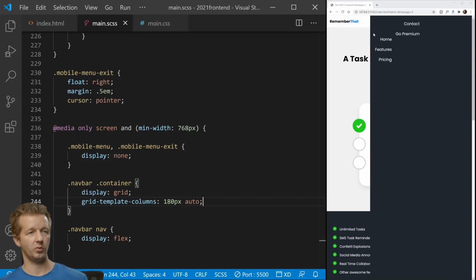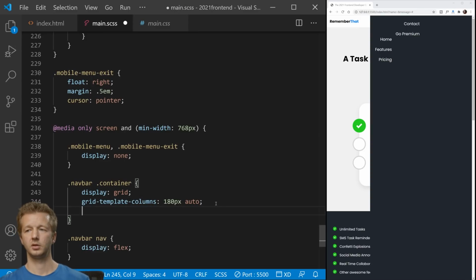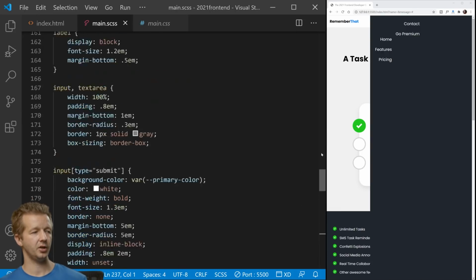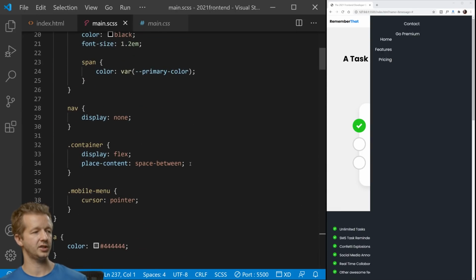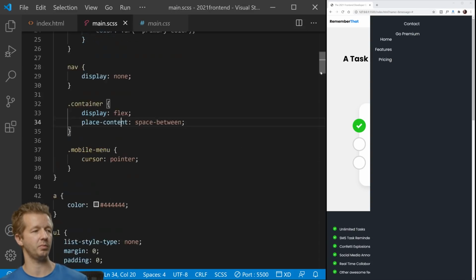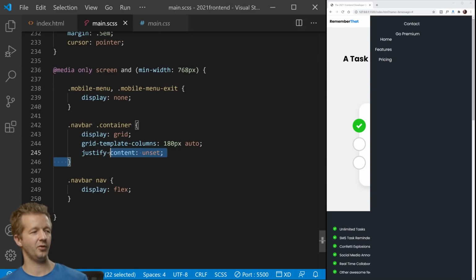All right, so now we end up pushing that over. Then we're going to put justify content unset. Now that's because up here in our container, we had just, oh wait, place content. I think I meant to put place content unset there. Either way, I think we can just remove it, but we'll see.